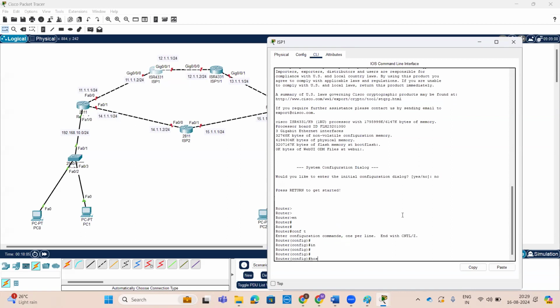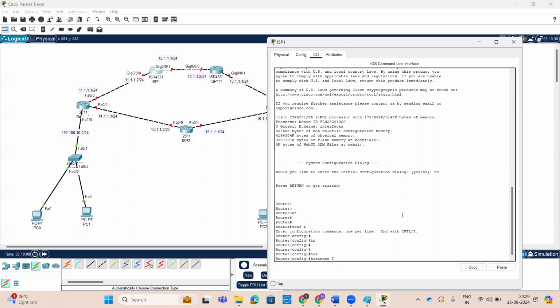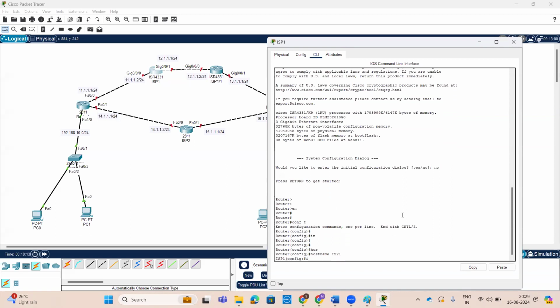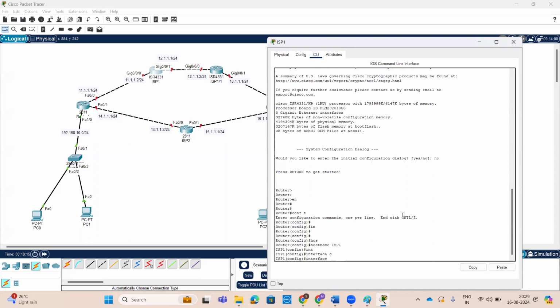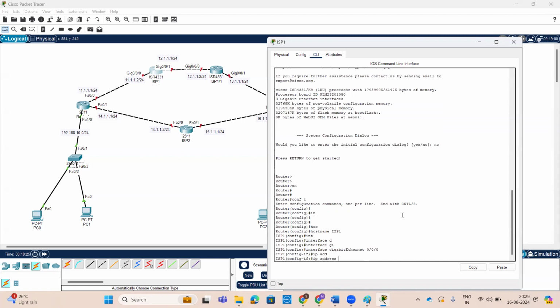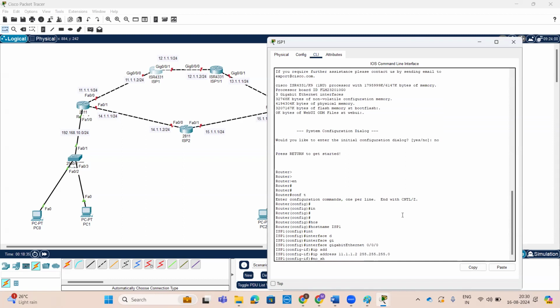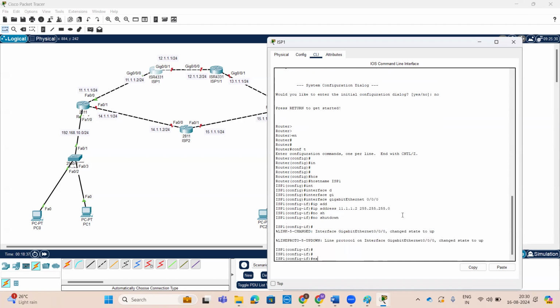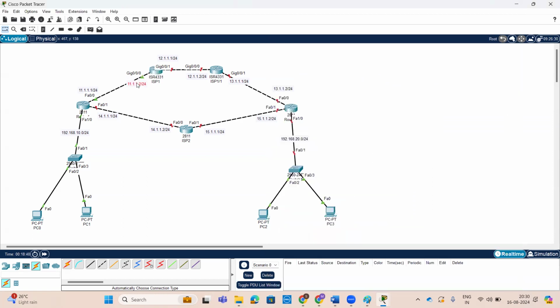So the hostname is set here, plus the interface IP addresses. Sorry, here we have a gigabit port, gigabit 0/0/0, and the IP address is 11.1.1.2 and 255.255.255.0. No shutdown, and exit. Now you can check that the port came up.